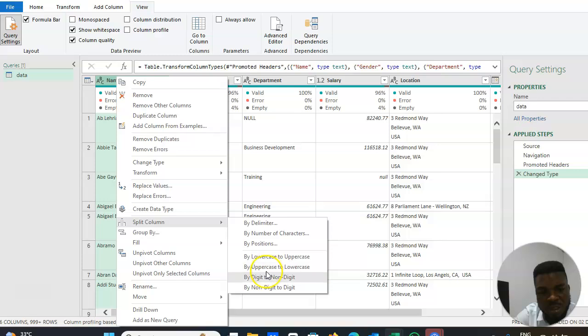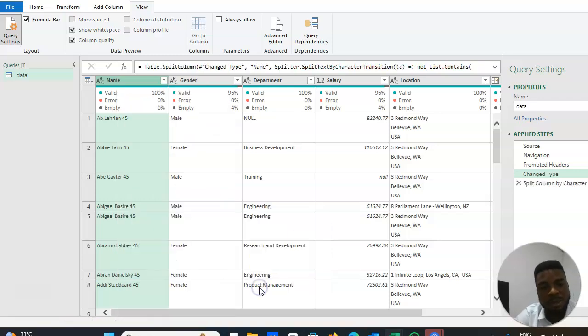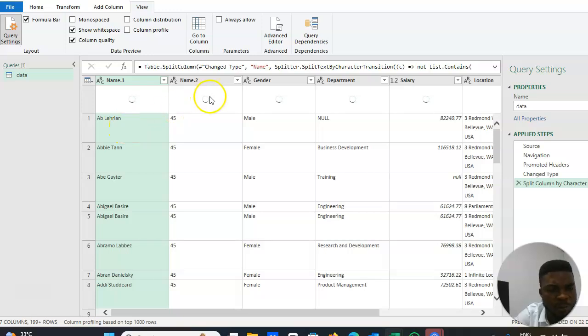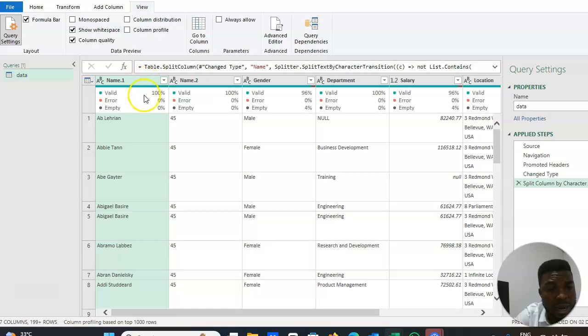So I am going to split by, you see another option here that says by non-digit to digit. And that looks like what I actually want to use, right? The alphabet Abiliran is a non-digit and the number 45 is a digit. So I'm going to select this, and you will see the magic that happened. You can see that it has split that name, and I have Abiliran and the number 45 down here, right?